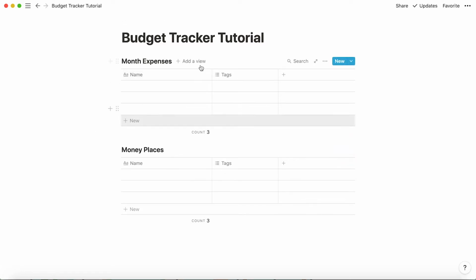So this is where you're going to input your expenses, or just general expenses, or expenses for the month, depending on how you do it. So, yeah, you just put them here, and then money places is like your virtual wallet. Now, we're going to put some columns over here that will help us later. So, starting off, we're going to keep the tags, because that's going to be kind of important for later on, for when you're actually using it.